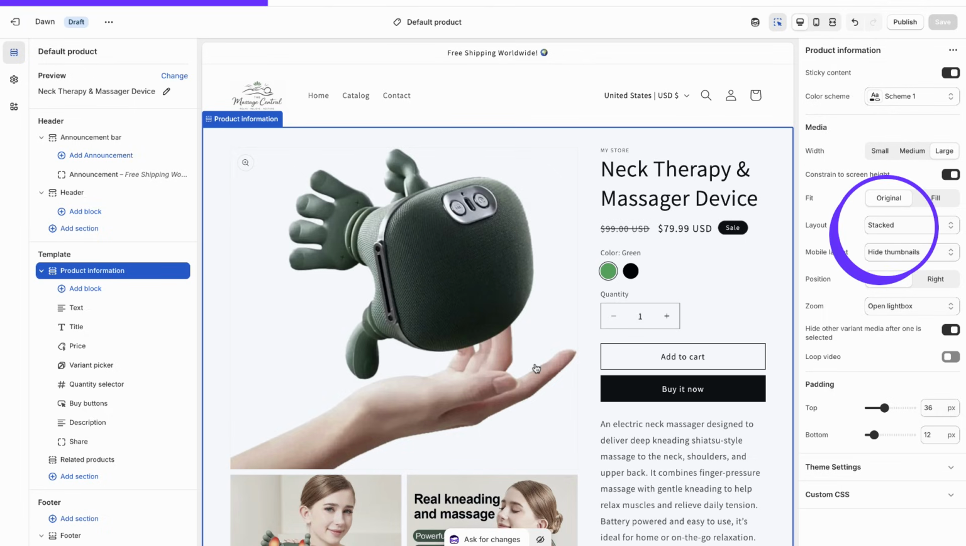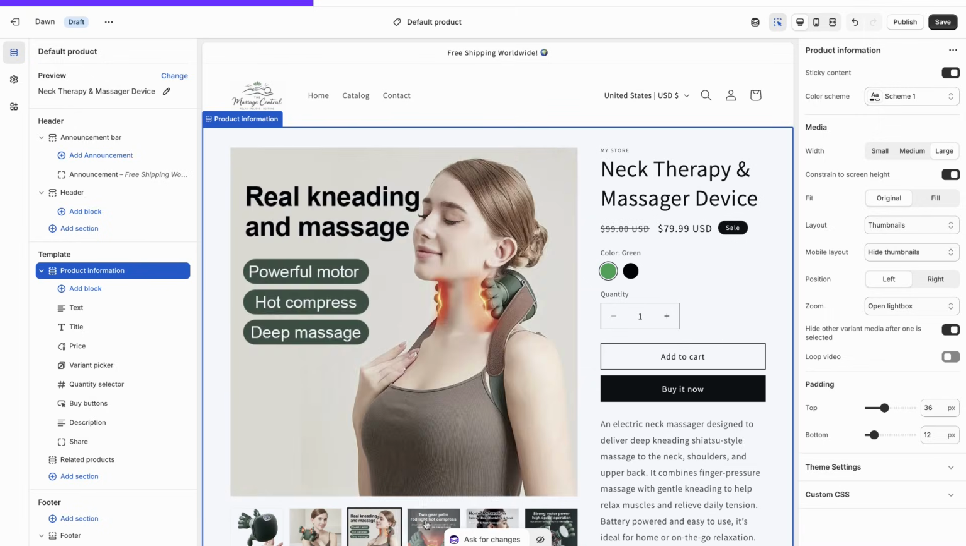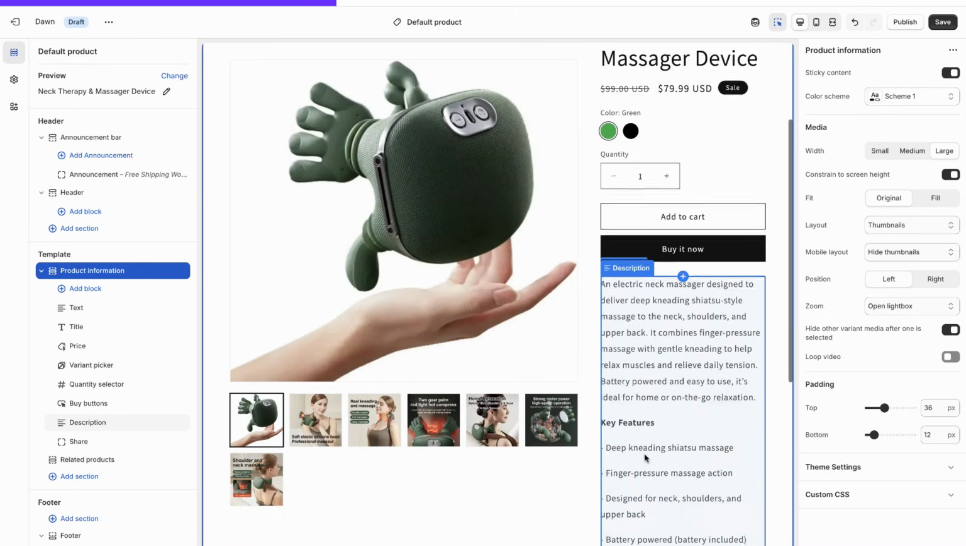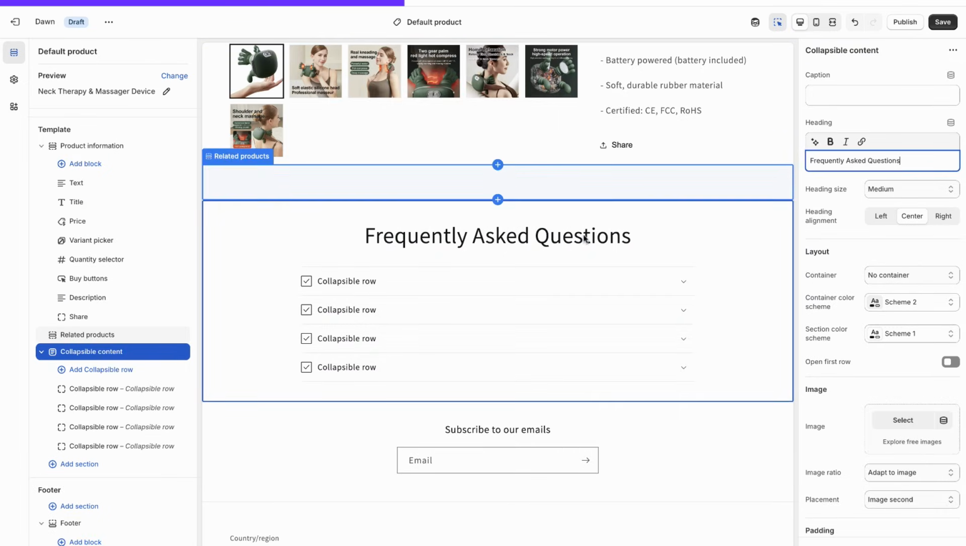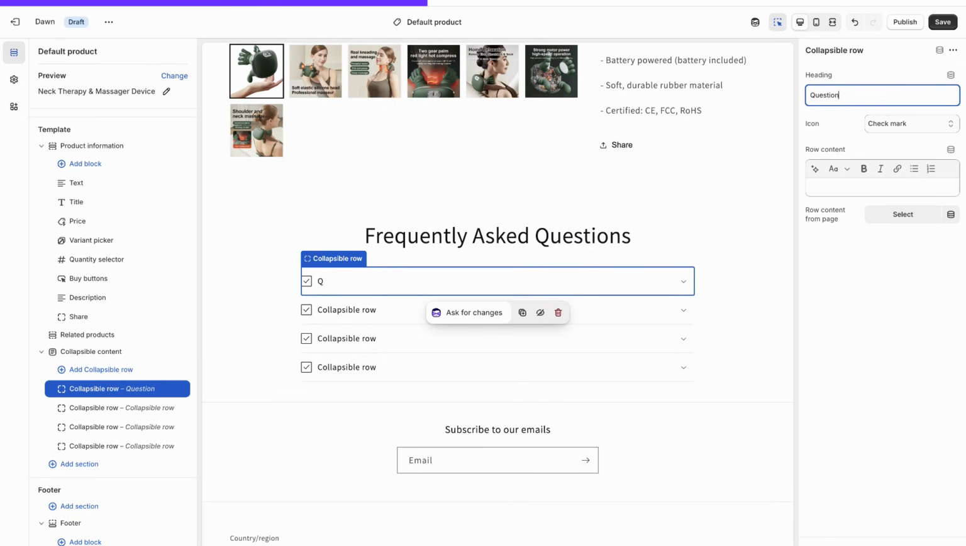Here, I will change the image layout from stacked to thumbnails. And I also recommend adding an area below the product description of frequently asked questions to increase your conversion rate from buyers who maybe have more questions about the product.